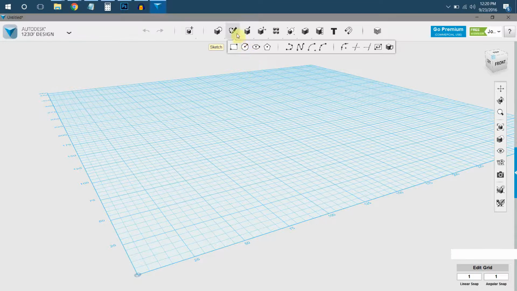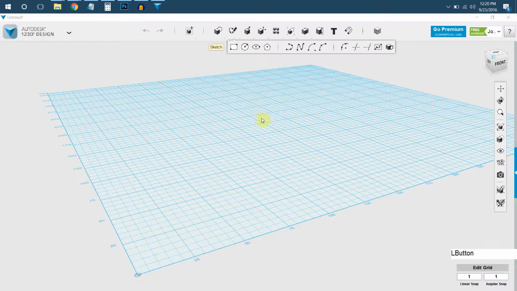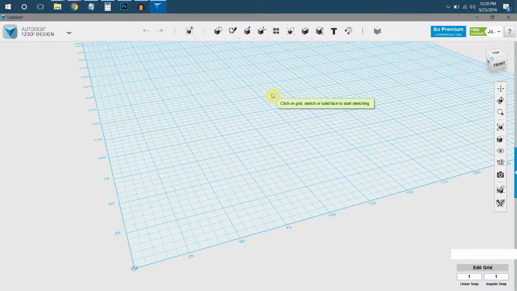So I'm going to click on the sketch. I'm going to go to the sketch tool. I'm going to click the circle option, and then you'll see click on grid, sketch, or solid face to start sketching. So I usually do this with my hands in the classroom, but basically, if you hold up your hand to your face and you say like, okay, in the 3D world, you can draw on a 2D plane, but it's like a piece of paper. So the computer doesn't know where the piece of paper is.